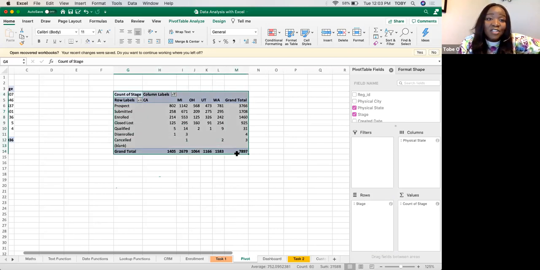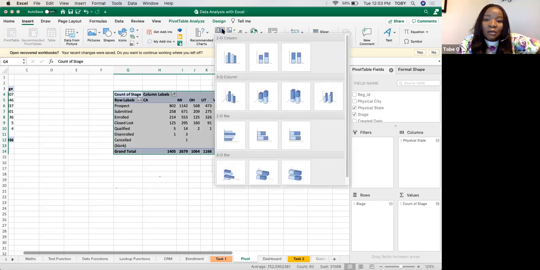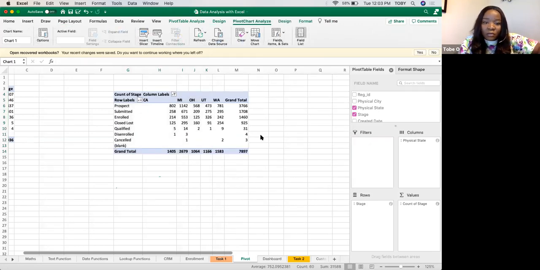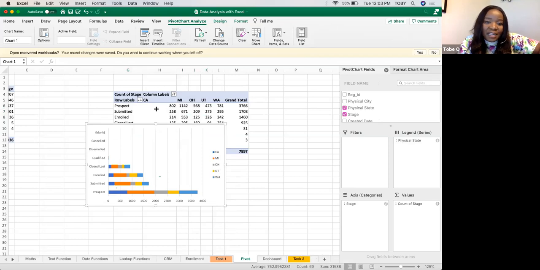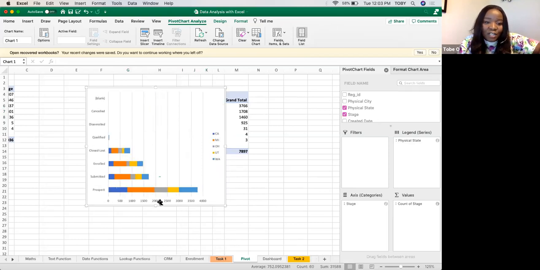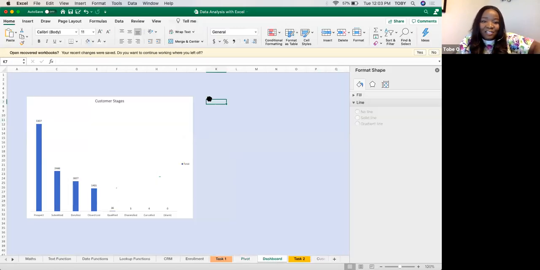I can represent this in charts by clicking on Insert, and I'm going to click on charts. I can just use the bar chart, the stacked bar, and it's going to represent everything for us in the chart. You can sort the same way we did, top to bottom, largest to smallest, and all that stuff. So now I've created my chart. I want to copy it and paste it right here in the dashboard.